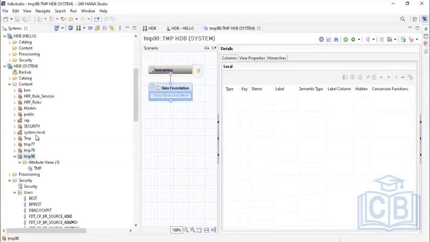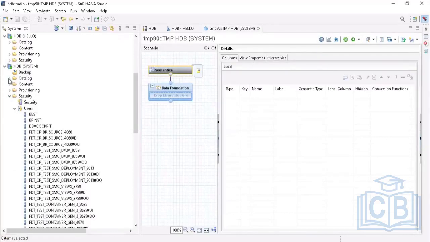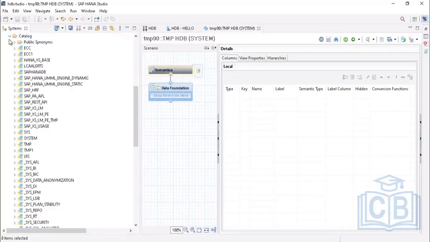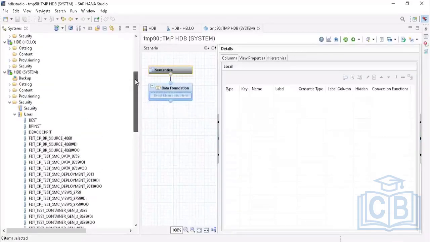So there are two kinds of objects here. One is your catalog objects. Catalog objects are called static objects. These are all static objects. You cannot import these catalog objects from one system to another system, from the development environment to the quality environment. You cannot transport these objects.